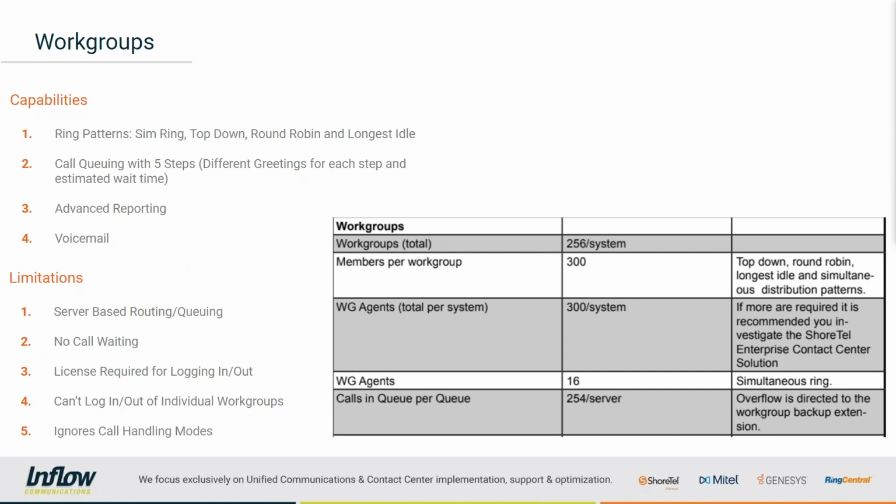So if you're listening to a call and it's not going very well, you can hit the barge-in button, force yourself into the call, and say, hey customer, this is Chris Mitchell, I'm the supervisor with Inflow. I'm going to go ahead and take over this call. So you can use the barge-in capabilities as well from a supervisor. So those are your supervisor tools available.